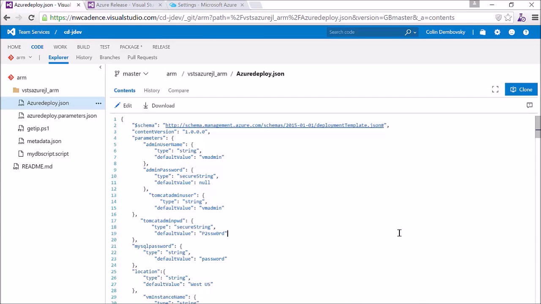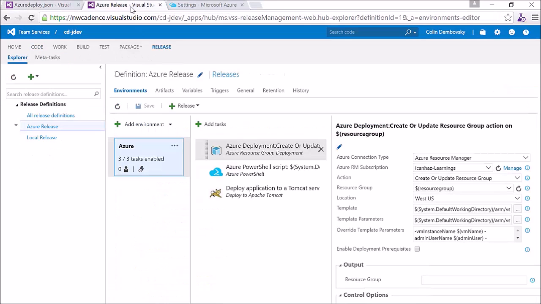In this module, you'll learn a little bit about how to release to Azure using VSTS. I've gone ahead and created a new repository in the team project that has an Azure ARM template. The ARM template is a JSON file that describes resources that need to be created in a resource group in Azure. Let's go to our release to see what the release looks like.